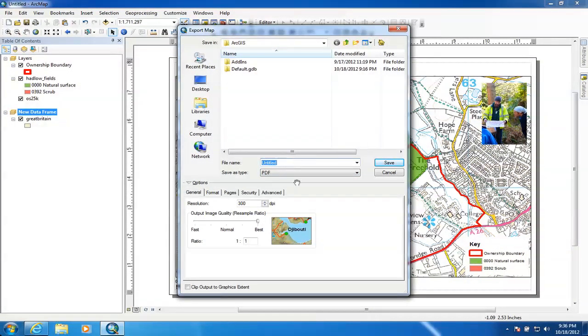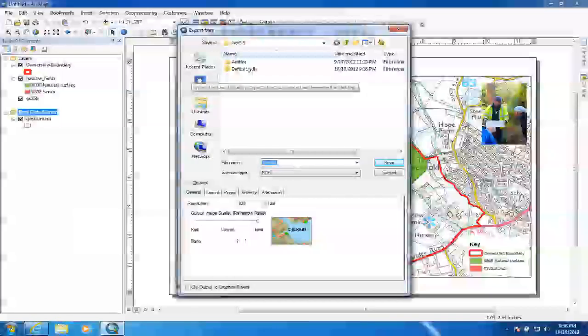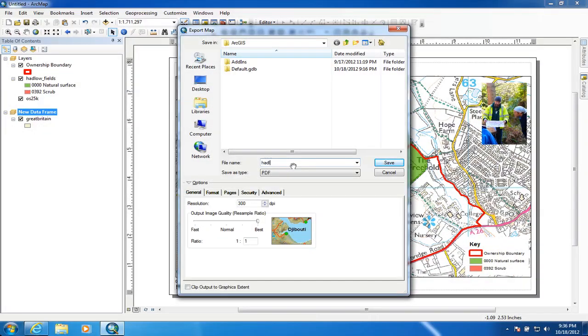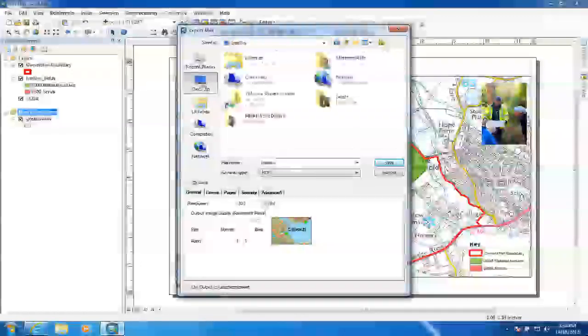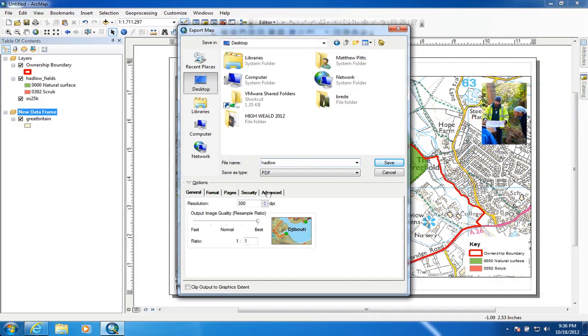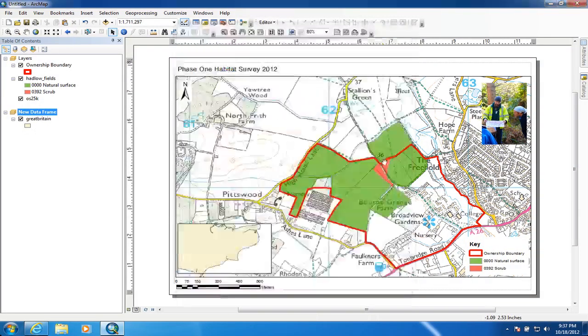So I'm just selecting the PDF option from there. And again, the software gives you the option to save it anywhere on your computer. So I'm just going to stick it on my desktop just temporarily. And you can play around with the resolution here. Again, the default seems to be reasonable, and this is quite a good way if you want to email maps to people, and it gives you quite a reasonable resolution as well. So just simply save that.